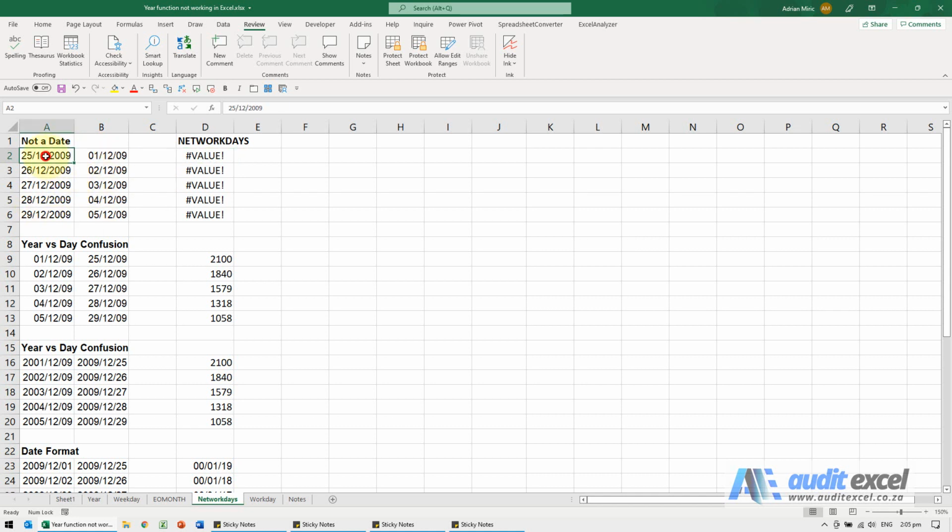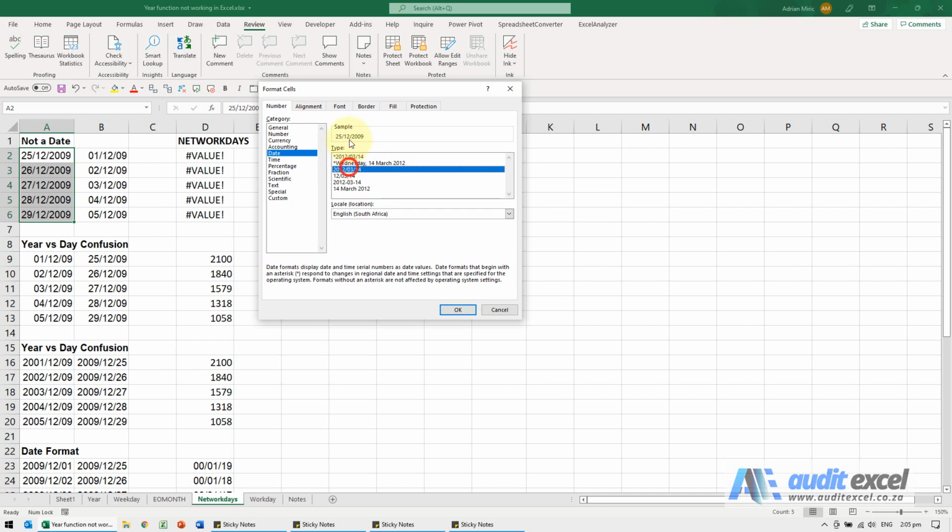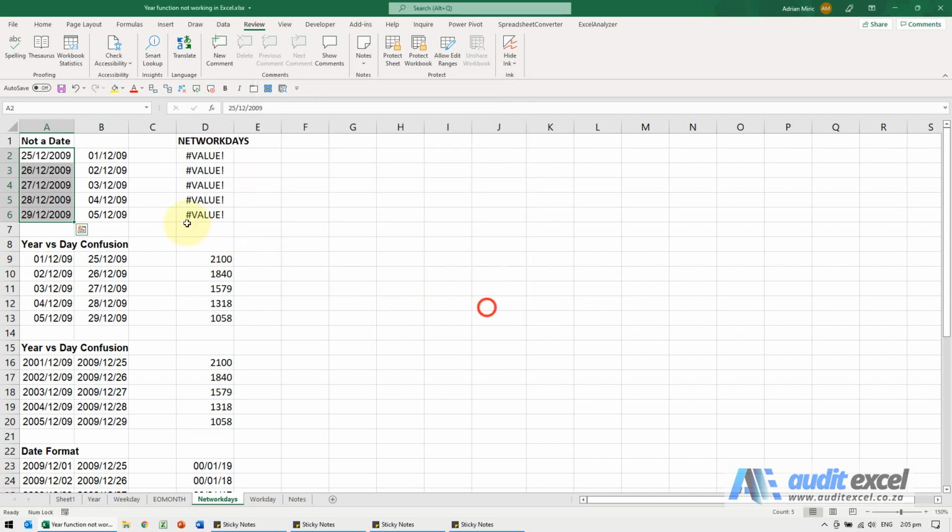So the way to check this is if I highlight this area, I'm going to go Control 1 as if I want to format it. What should happen as I change the formatting type to date is that it should change. And notice it doesn't. So Excel does not know that that is a date.